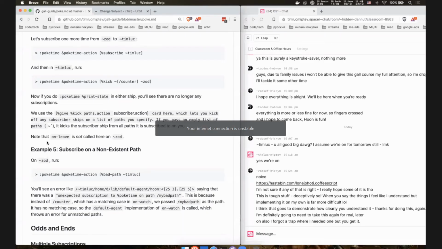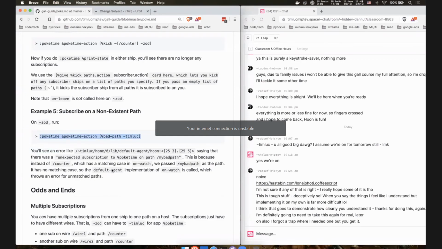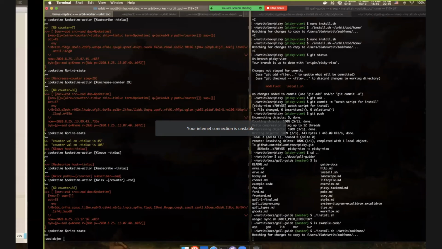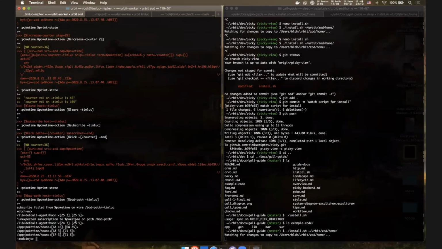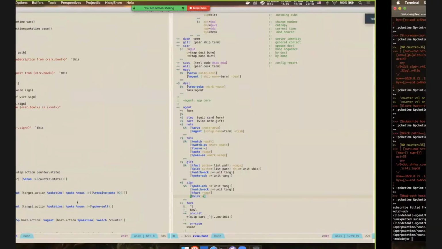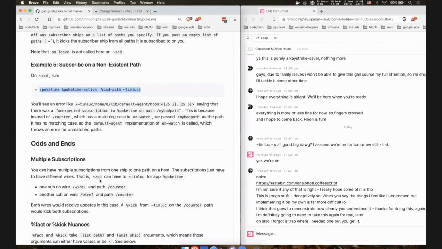Okay. If you subscribe on a non-existent path, which we'll do here, we already looked at that earlier. We made our modification for count. So here we get this bad path because the path isn't implemented on Timlook. Okay. And as I say here, it's in the default agent implementation.